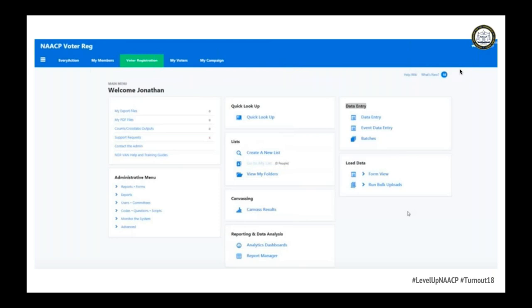So this is quickly just what our VAN system looks like. You can see that when you get into the VAN system, it has a welcome. Particularly, the area we're going to be looking at is the quick lookup file, where you can look up different people in your area, and particularly to create a new list. And creating a new list is what's going to actually allow us to identify infrequent voters.